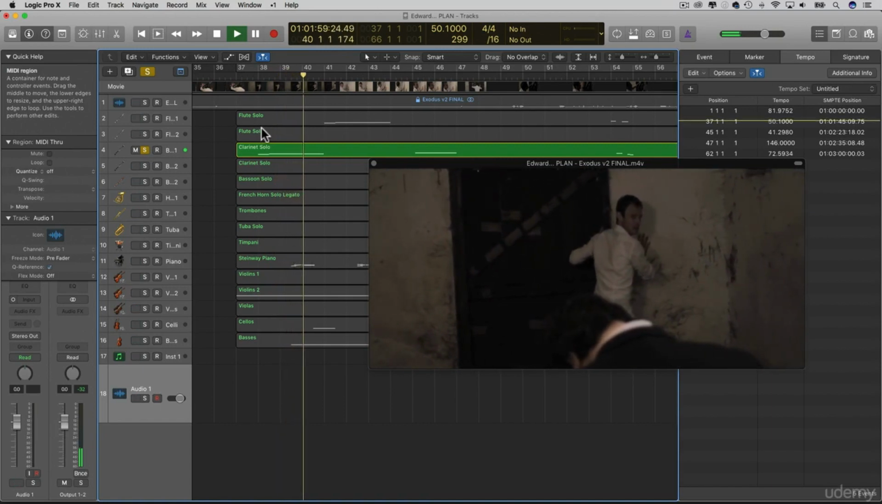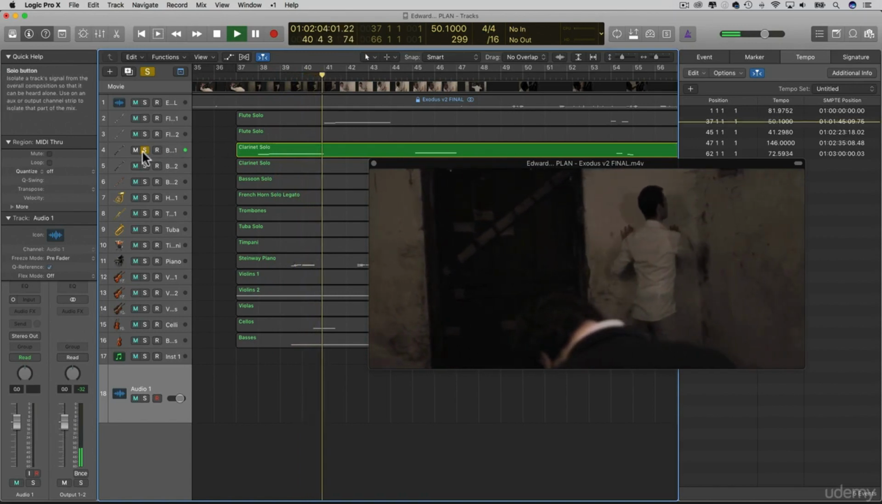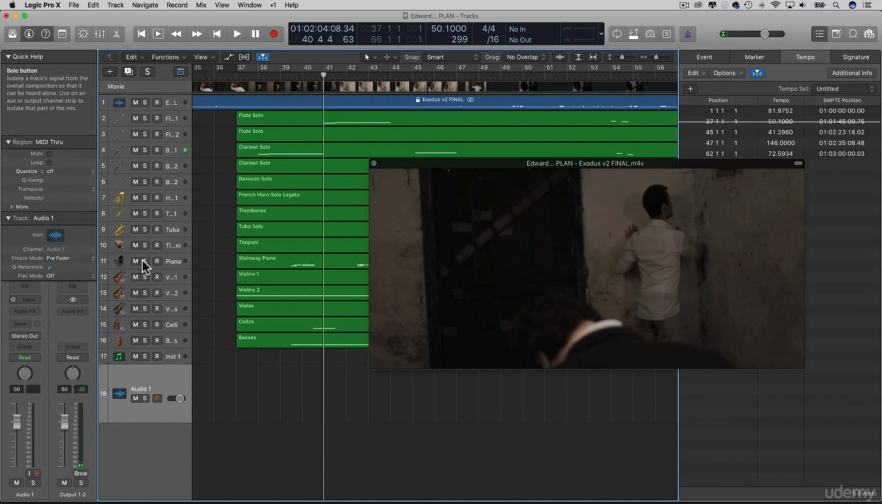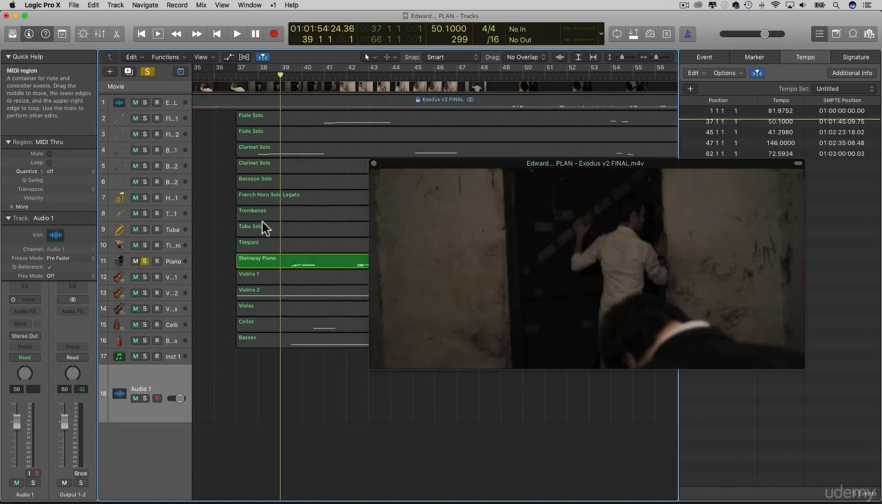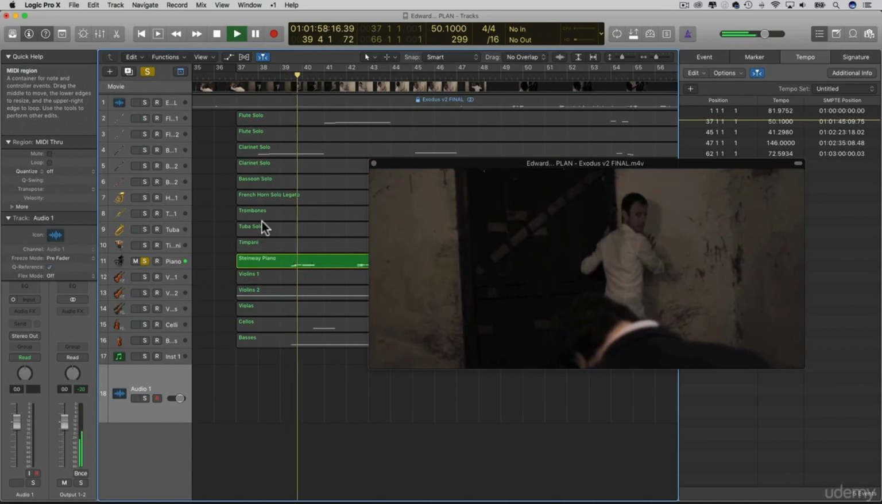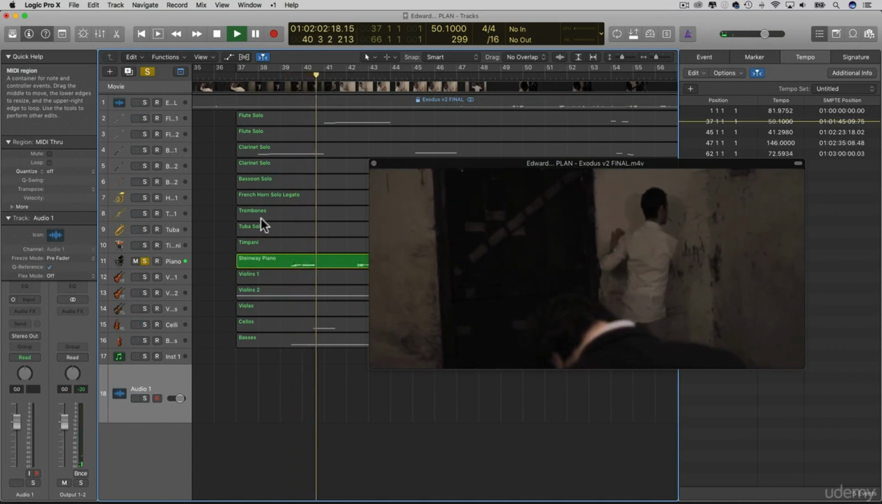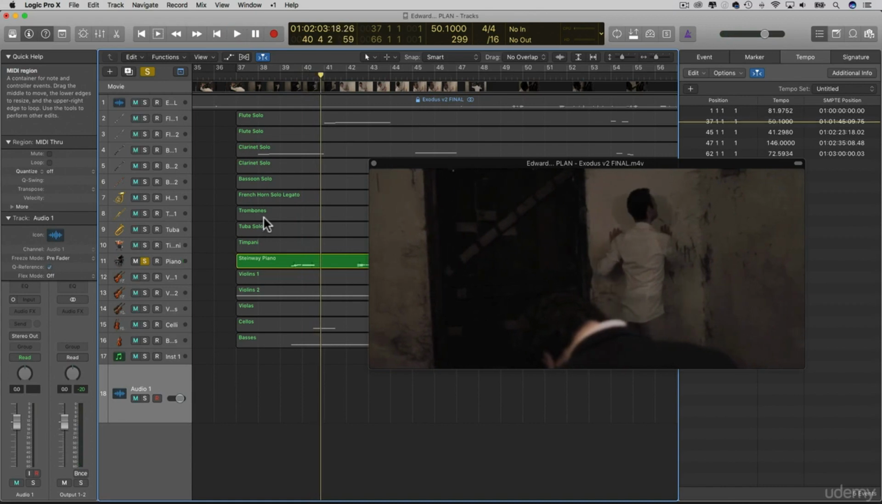So that little motif, we hear that a few times throughout the film, generally when Edward is involved. I have this piano motif. Very similar kind of pattern. And that's generally to highlight where there's anything emotional or emotive happening. That's generally when piano is used throughout the film.